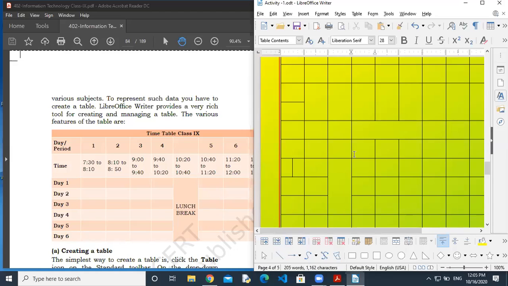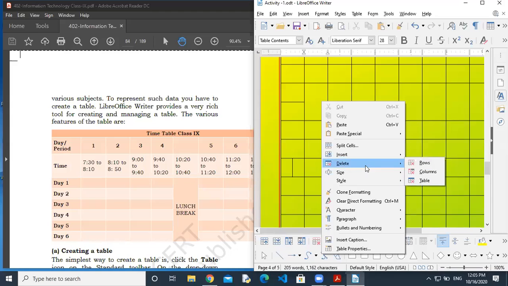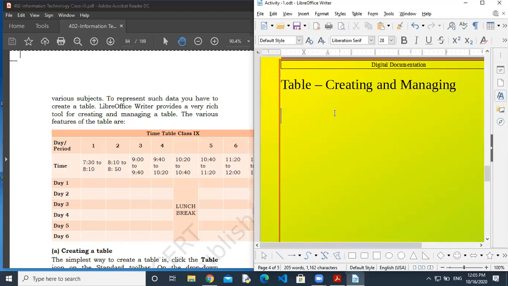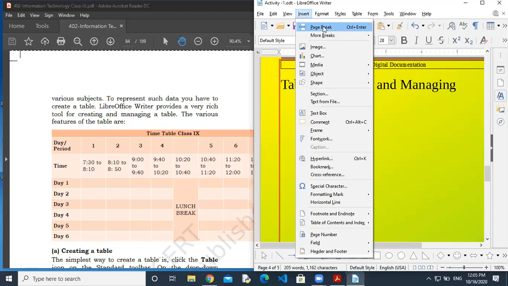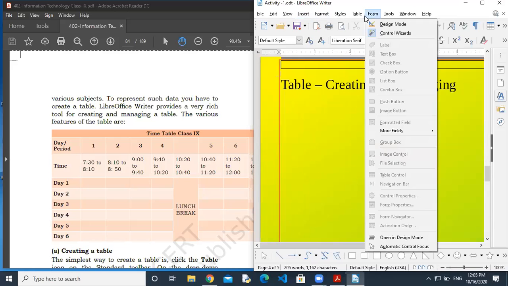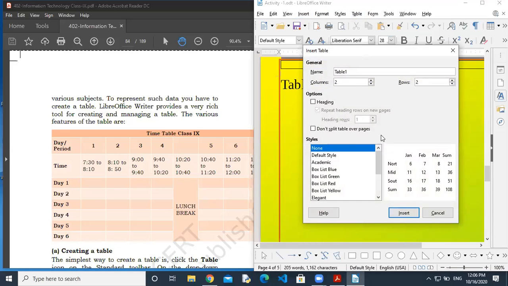No. Okay. So now I'm going to delete this table first because I don't want this table now. Again, I'm going to insert a table. So move to insert, select table, and click on the insert table option. This is my table. I'm writing here timetable. Now, number of columns 10, number of rows 9, default style.